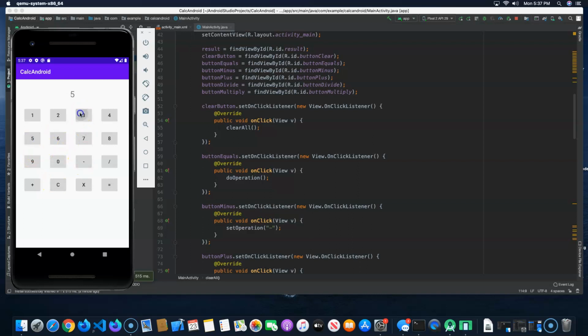5 minus 3, we should get 2. I just want to make sure everything works. 2 plus 1. And then let's also just try 0 plus 9. We should get 9. Good. Okay, so that's pretty much it.